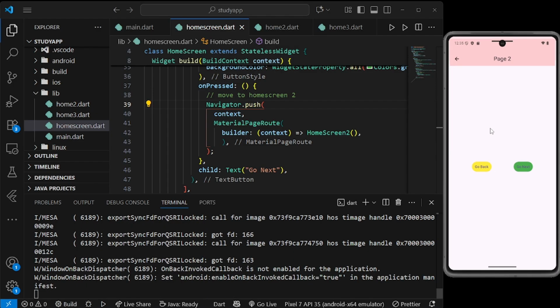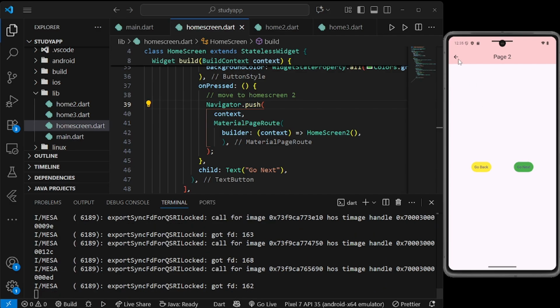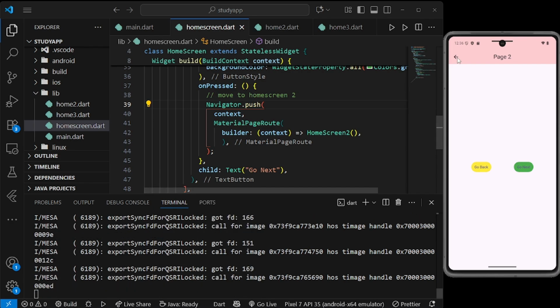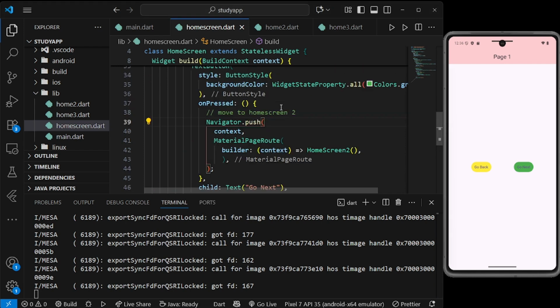So then why do we need this thing? Sometimes you don't need this. This back arrow comes automatically on every page. But there are some applications where you don't want the arrow to show automatically. Then you want the user to follow using the button that you want to use whenever you go back, right?